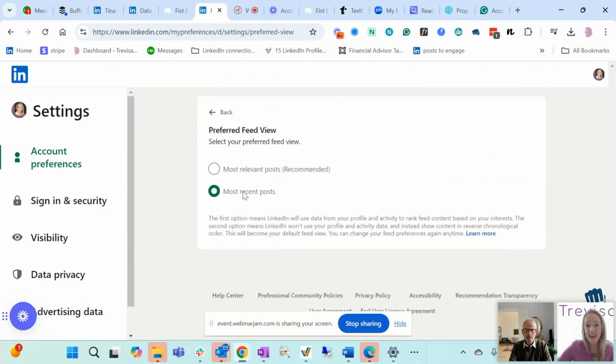So you can see here that I've changed it to most recent posts, even though that's what LinkedIn recommends. I don't really want to see what LinkedIn recommends for me, because usually they're not that accurate. So I'm just going to go back.